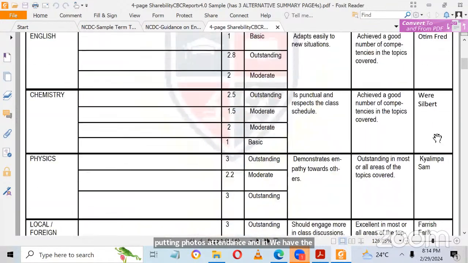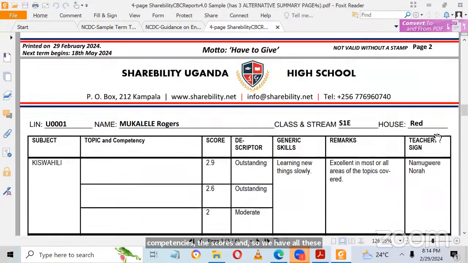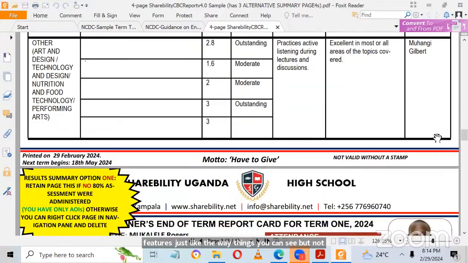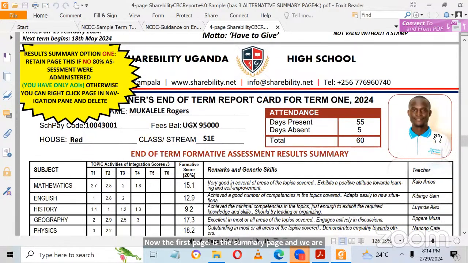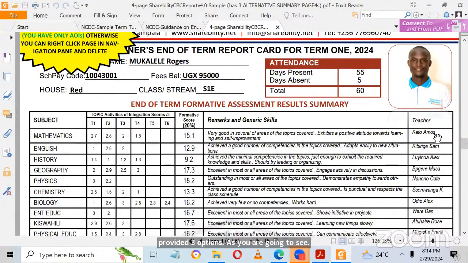So we have all these features just like the way the NCDC has them, but only that here we maximize the space usage, to make sure that everything fits on only 3 pages. Now the 4th page is the summary page, and we have provided 3 options as you are going to see. The first option is the format for term 1.